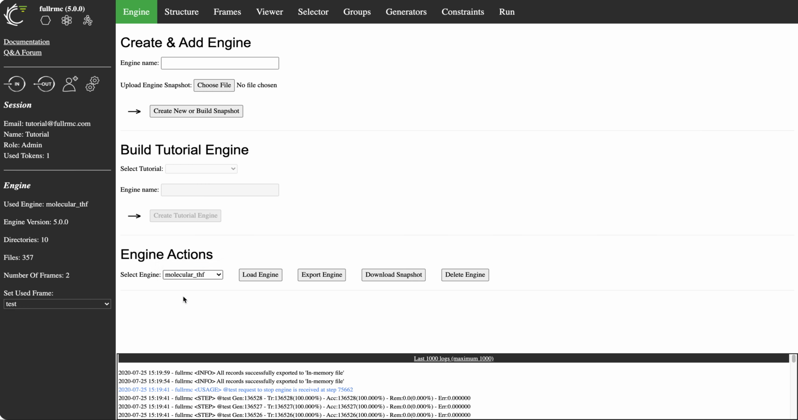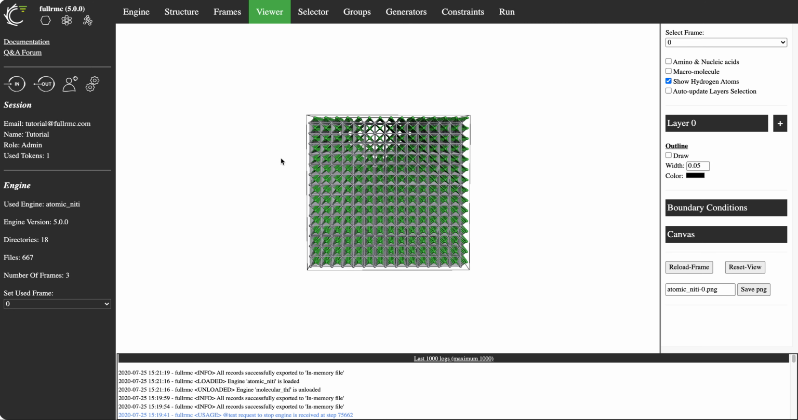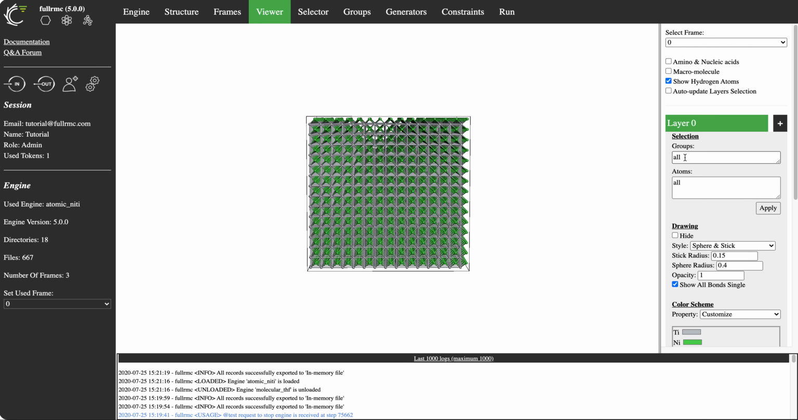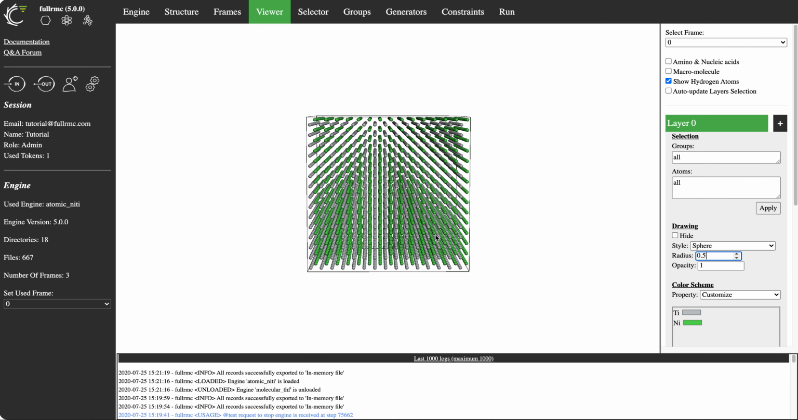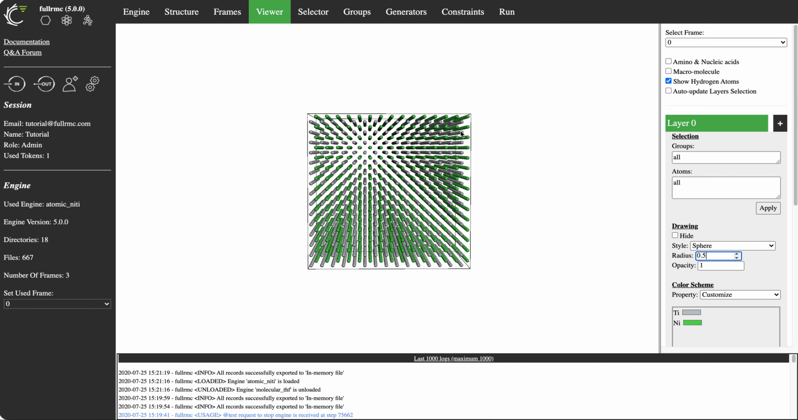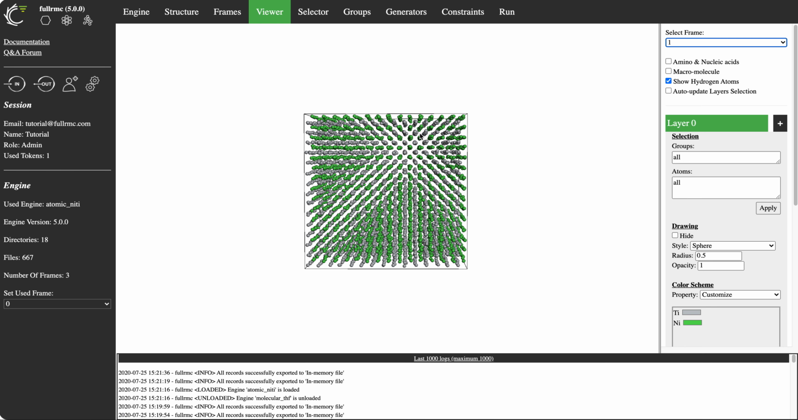Let me go to atomic nickel titanium and go to visualizer. This is the initial structure. Let me plot it differently. Spheres. Make it smaller. All right. This is frame 0, the original structure. This is frame 1. That's what happened. And this is the frame after swapping some atoms.